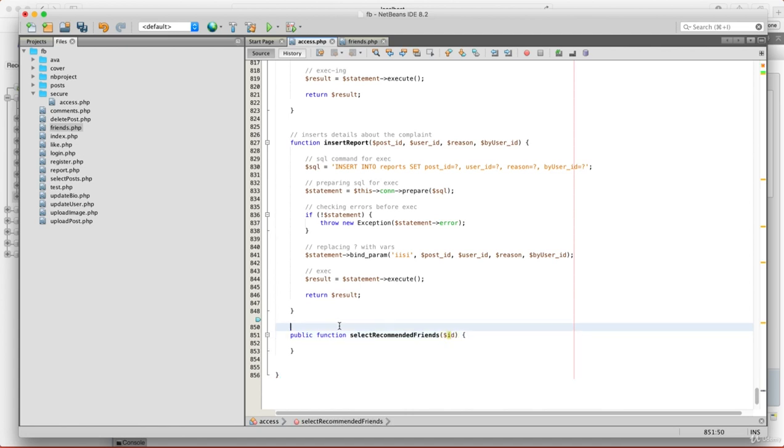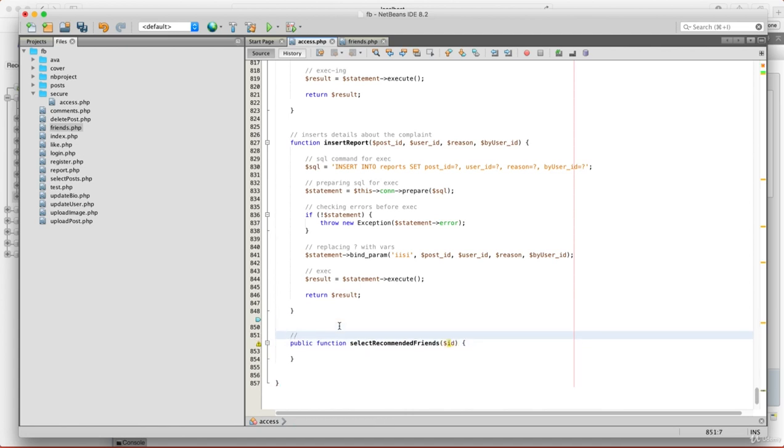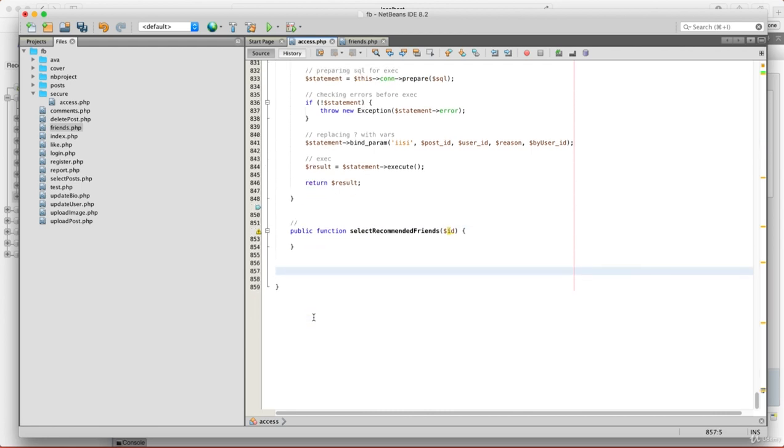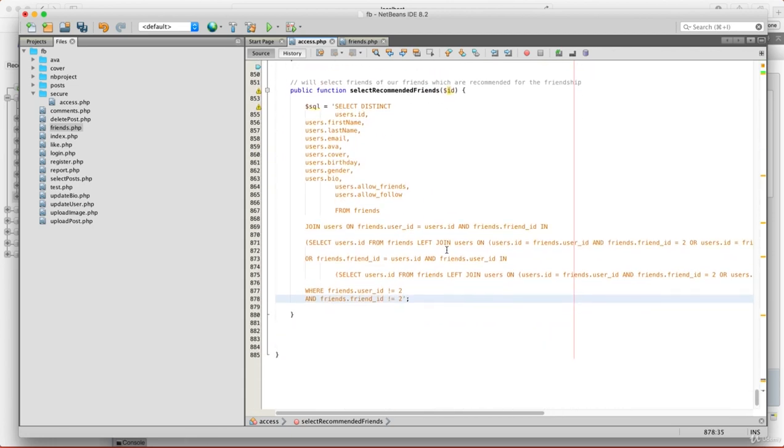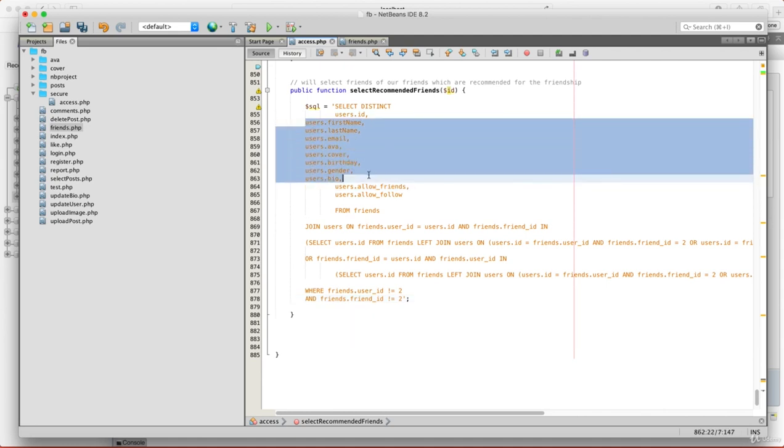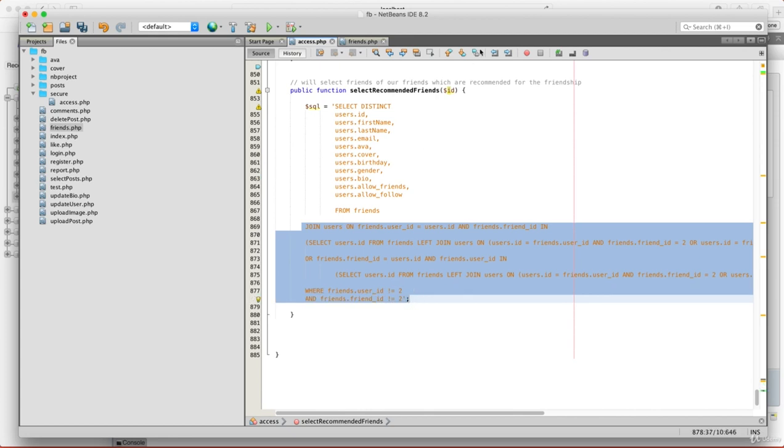And the round brackets will make a reference to the ID. We'll have one parameter, which is an ID. So this function will select friends of our friends which are recommended for the friendship. Okay, excellent. So here, first of all, we'll create a variable for the SQL command, SQL, open and close single quotation marks. Then here we are inserting our SQL command, guys. I'll just align it to let it look more readable.